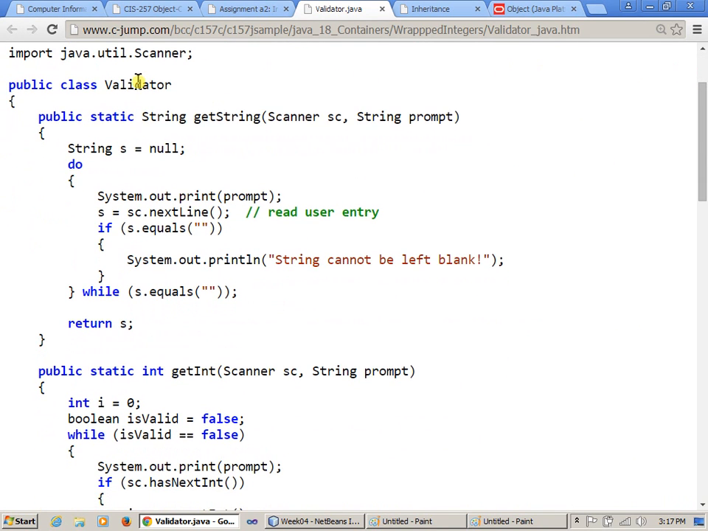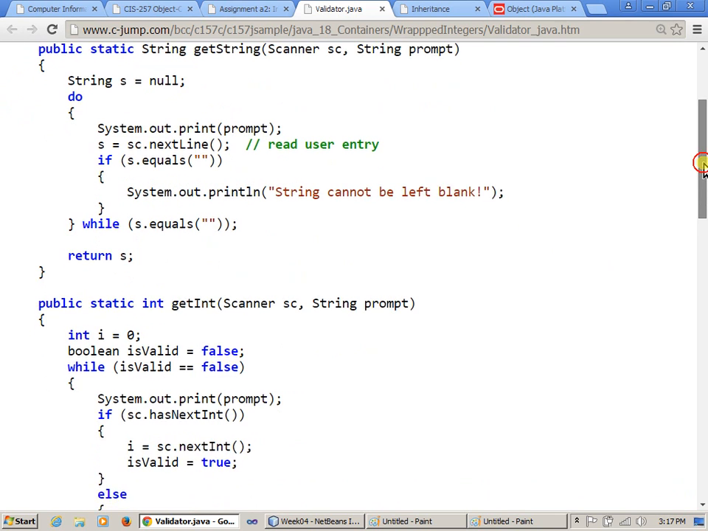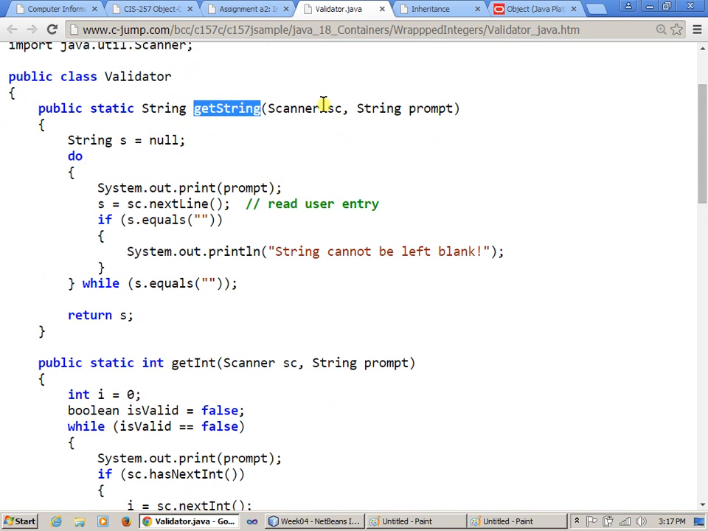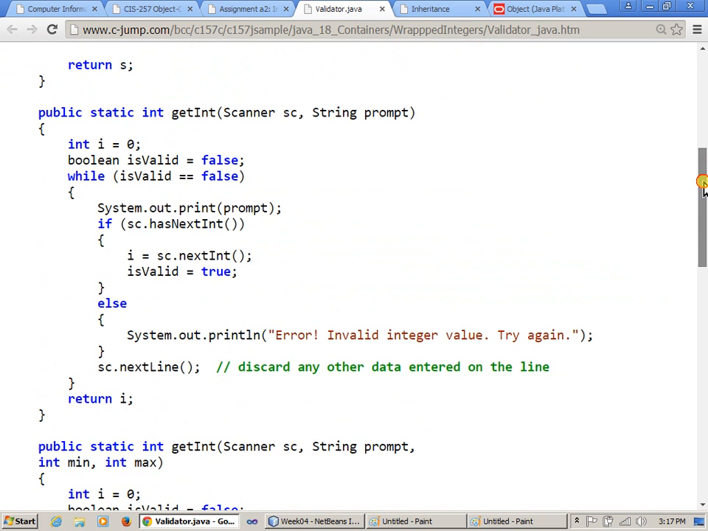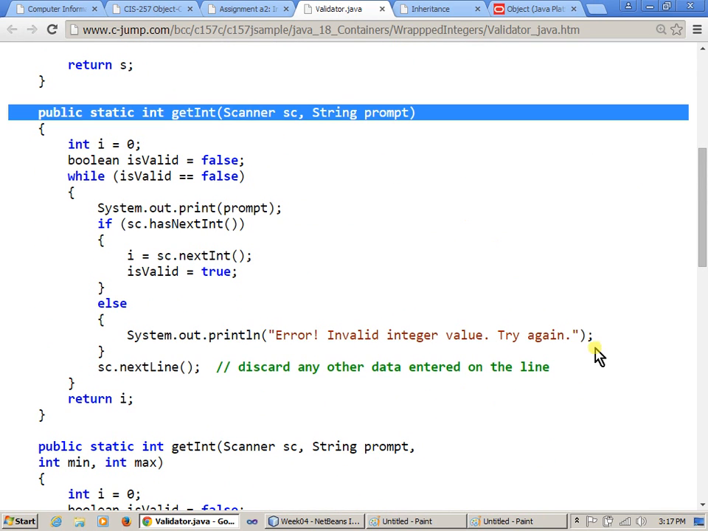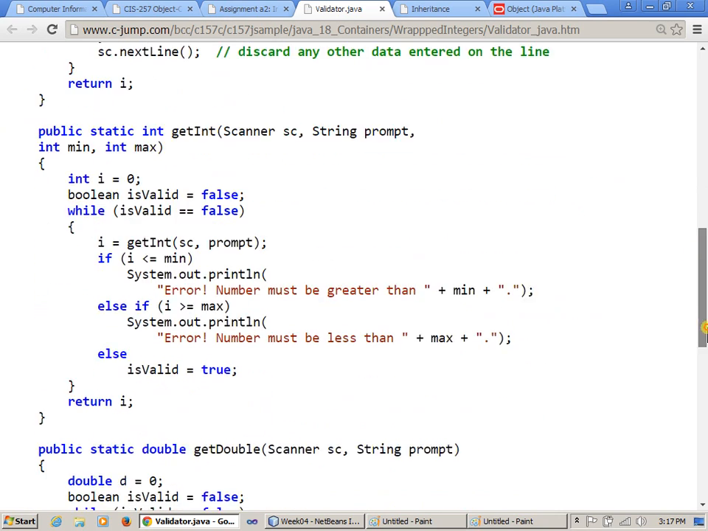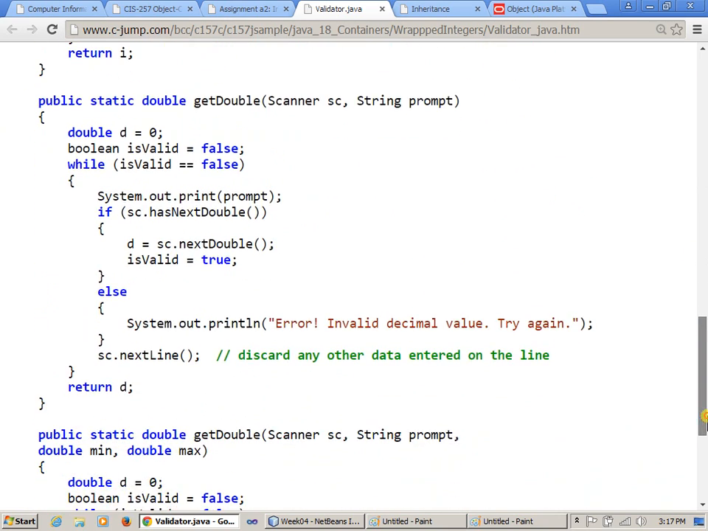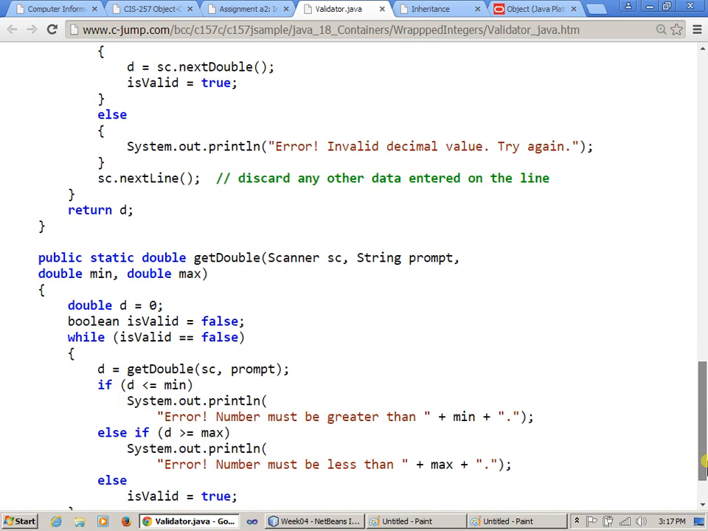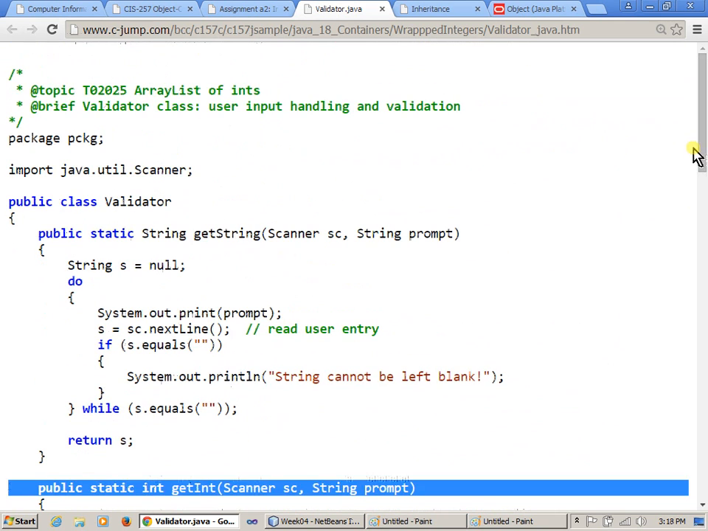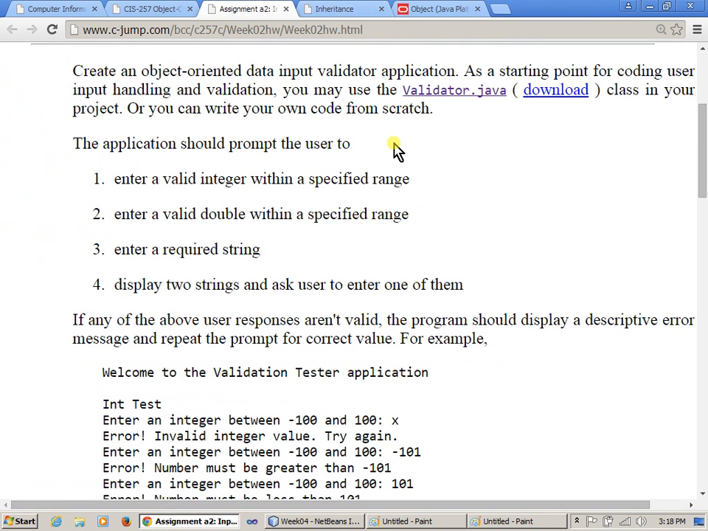it's called the Validator class, and it contains a bunch of static methods, which allows you to retrieve getString if you have a scanner class, and it automatically prints the prompt. I think we've used this validator class a number of times in the past. So you can have methods to get integer, and methods to get integer in a specific range, and likewise to get double within a specific range. And so there are some basic methods that allow us to use prepackaged versions of these methods.